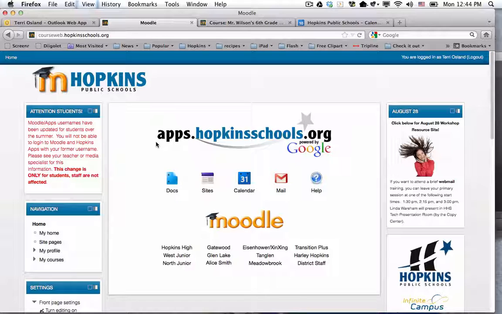Then I'm going to go to the Moodle homepage here because what we have is something called Picasa. It's a web album that's associated with apps. So you want to make sure that you're logged into Moodle, and see how I am in the upper right hand corner. You want to be able to see your name. Then you've got to go to apps. So to do that, you click on Docs.